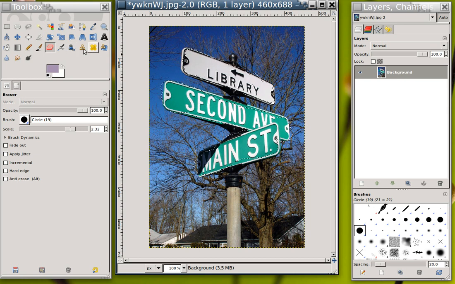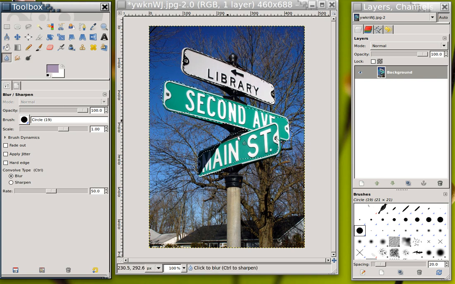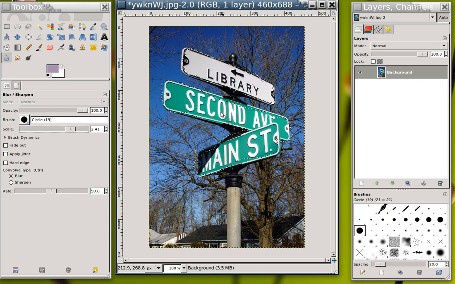So now I'm going to go to my blur tool, which is right here. Let me just show you what that looks like. I'm going to increase the scale of my brush again. And what that allows me to do is to begin to blur the portion of the image that I have selected. Whereas if I move over to another portion of the image that is not selected and try to blur it, I won't be able to because it's protected.